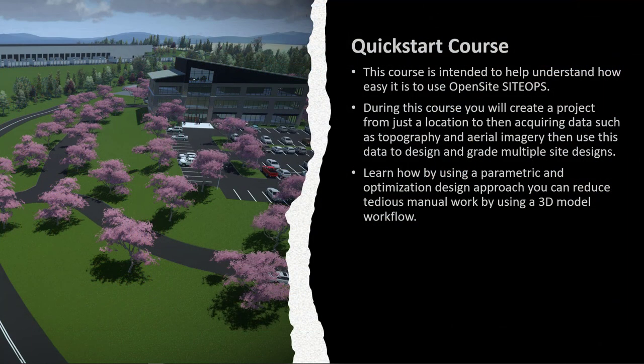In this course, we're going to cover how to install OpenSite SITEOPS and the basics of using the tools. Once we've covered the basics, we will then actually go in and create a project by acquiring site data, topography, aerial imagery, and then using those tools that you learned in the beginning of the video to create some quick design. All along, we're going to use parametric and optimization to help you do things faster and easier than you would with any other software.